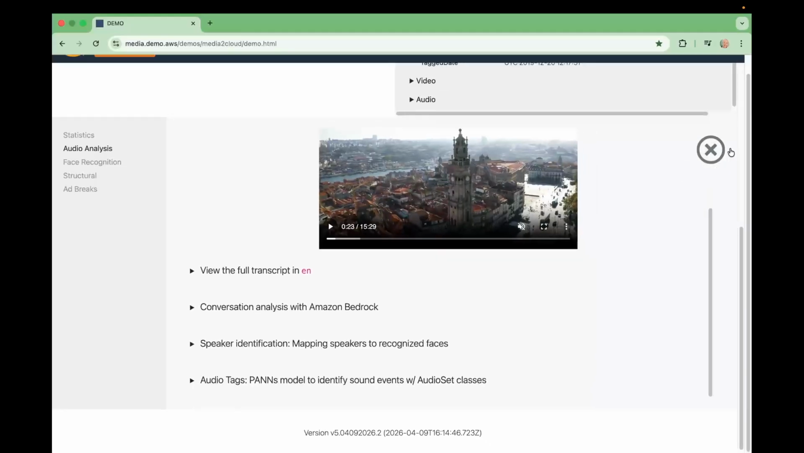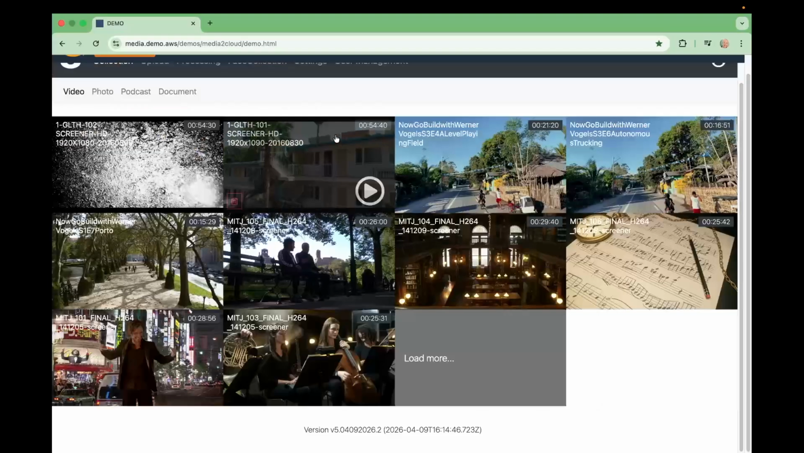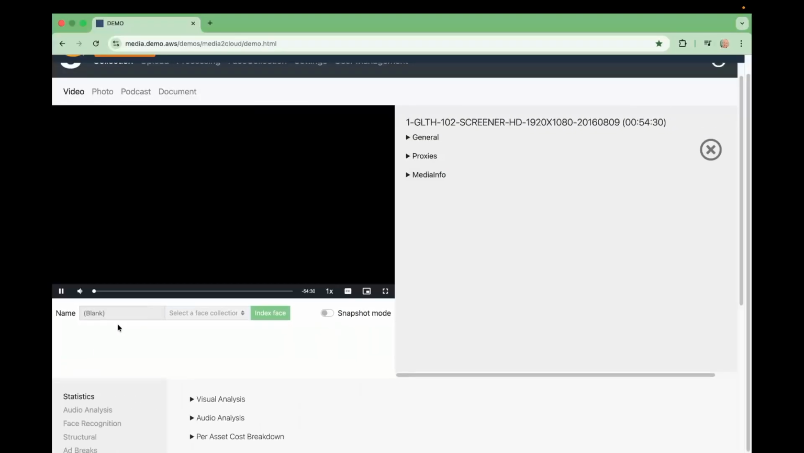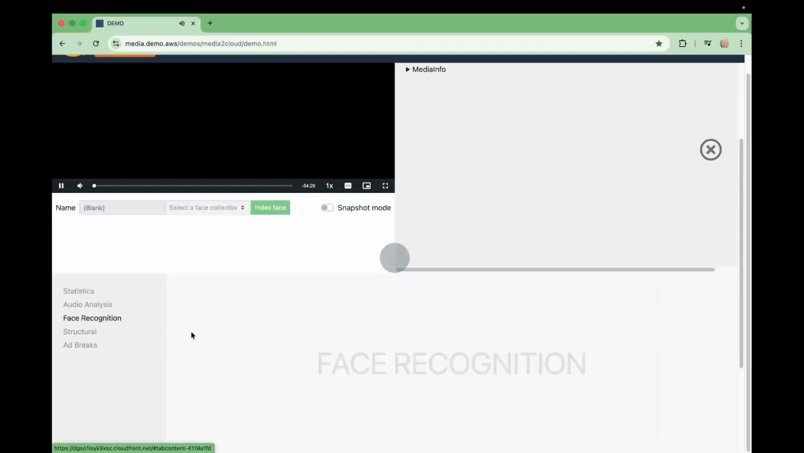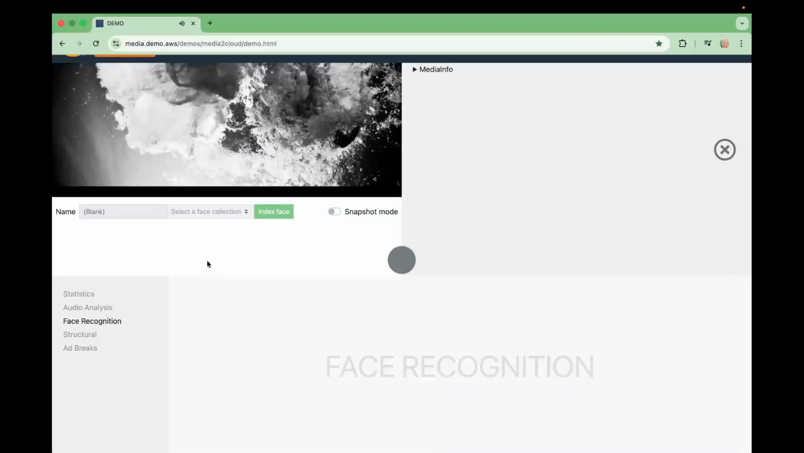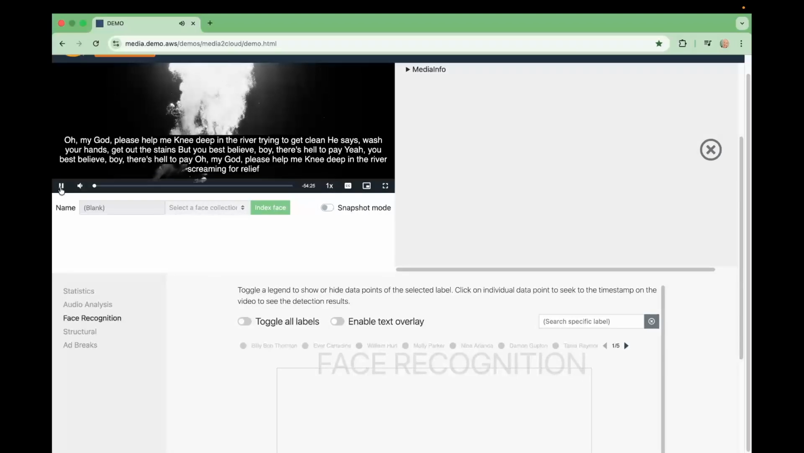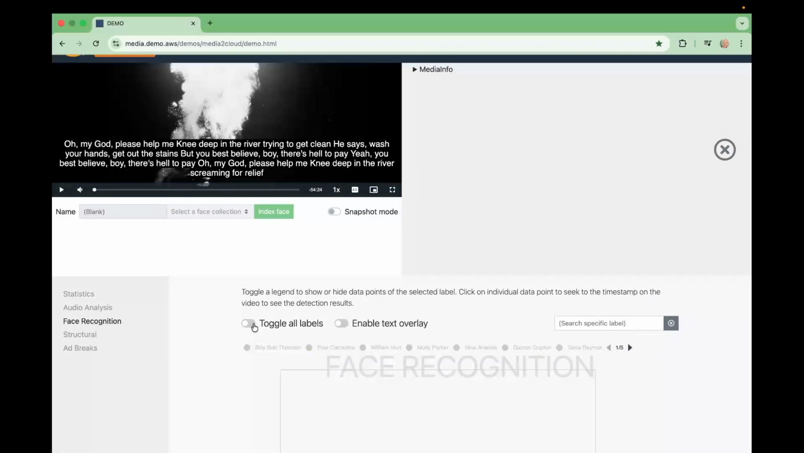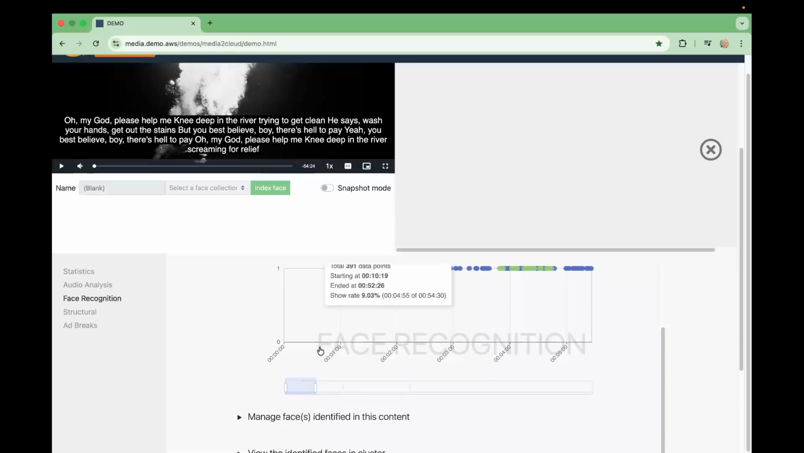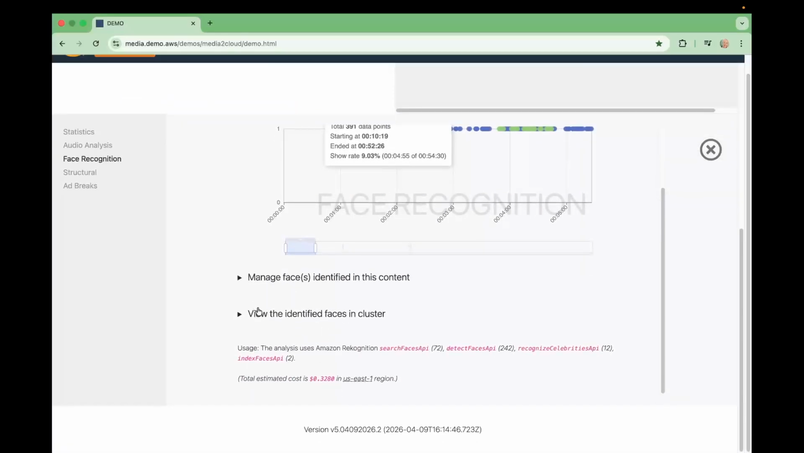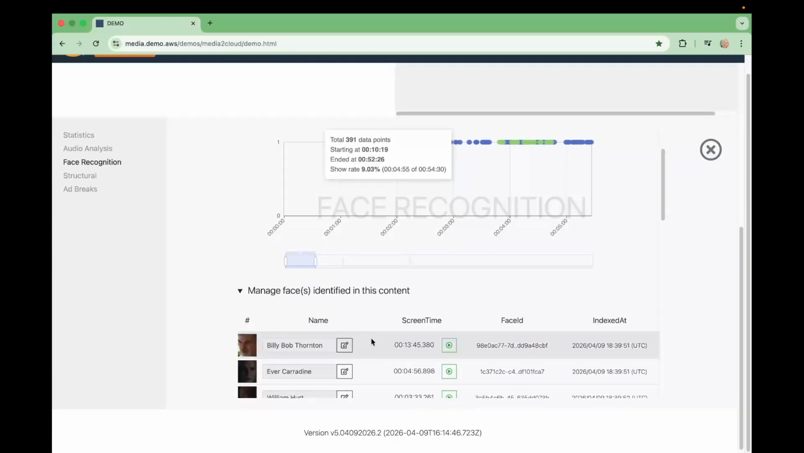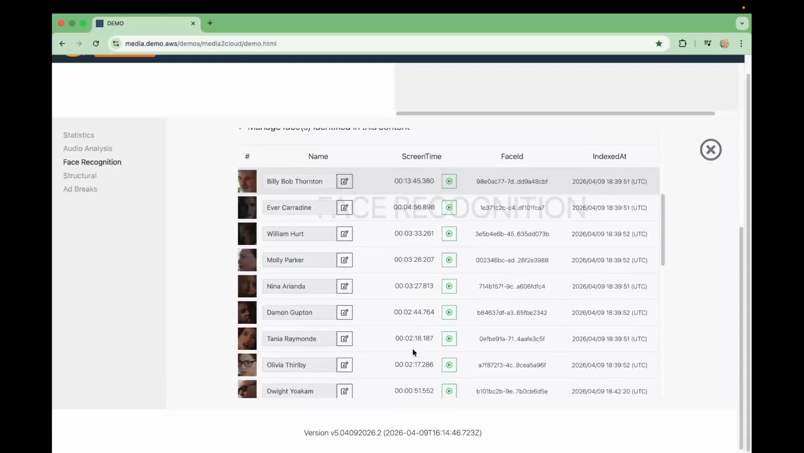Now let's bring up a different video so I can show you some of the features around facial recognition. All right. So in this section, you'll be able to identify the talent that appears and in the order that they appear in. So you can manage the faces that it identifies in case there's someone that isn't recognizable to the system.